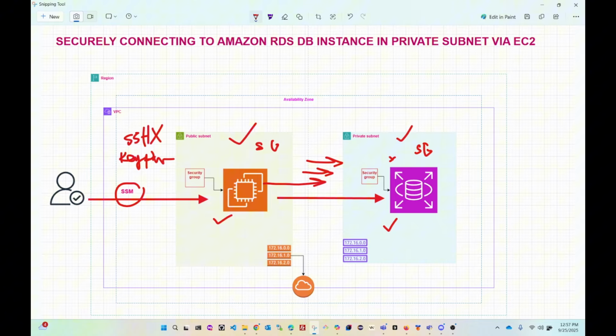SSH is one of the common ways in which we can connect to our EC2 machine. But in this case, we are not going to be using it, because if you want to SSH, you're going to need a key pair and you're going to need a public IP. When you need all these, it exposes your infrastructure to attack vectors. So we're going to limit that by connecting through what we call Session Manager. We're going to use Session Manager to connect to the EC2 machine, and from there we'll connect from the EC2 machine to the database.